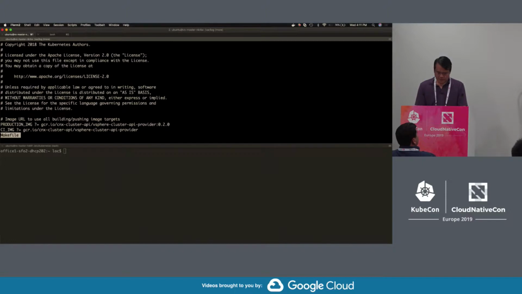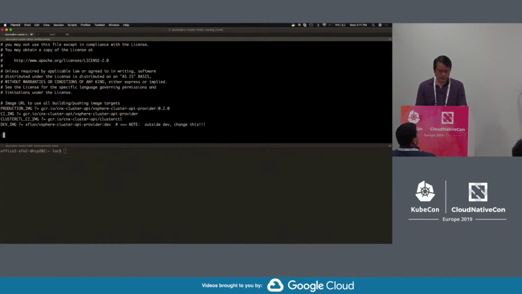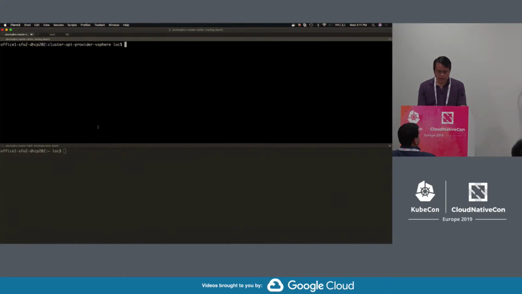Inside of this makefile, there is a dev image URL. If you have your own private registry or an account on Docker Hub, you can build your own container here and then push it up for debugging, okay? So this is what I have for my container on Docker Hub. Once you put that information into this makefile, I'm not going to do it here, I'm just going to talk through it.